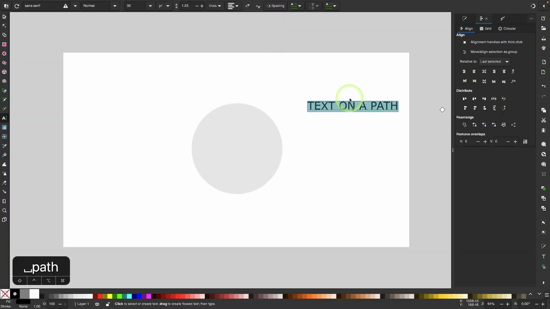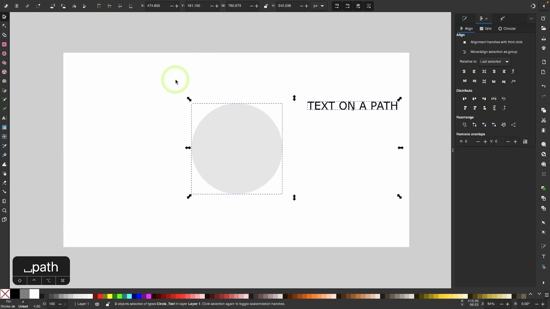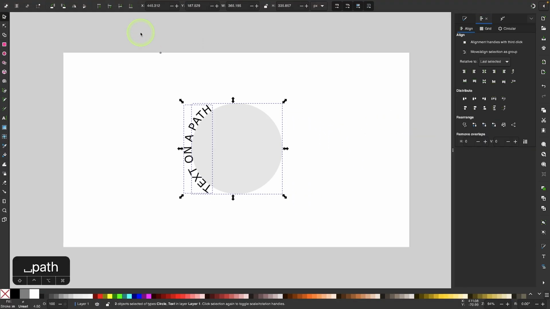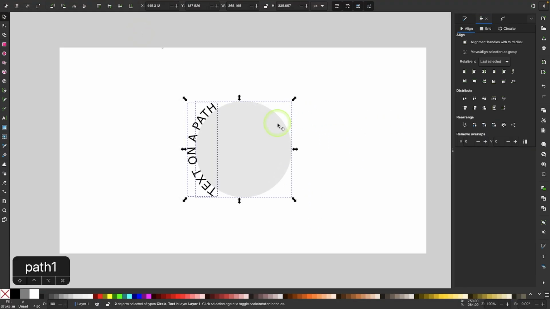Now, nothing is going to visibly change with the text on the canvas at this point, but it is going to change how it behaves when you place it on the circle. So once you do that, let's grab the selection tool and I'm going to select both the text and the circle, and I will go to Text and select Put on Path. As you can see, it took the text and placed it on the left side of the circle.